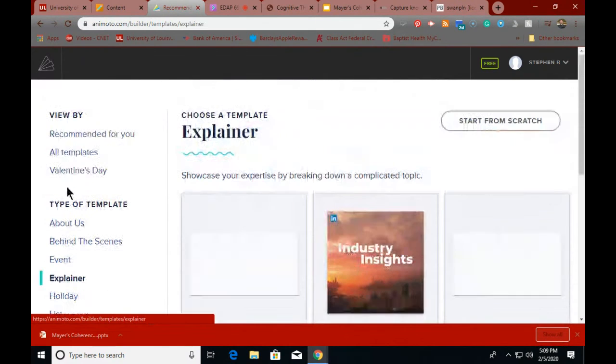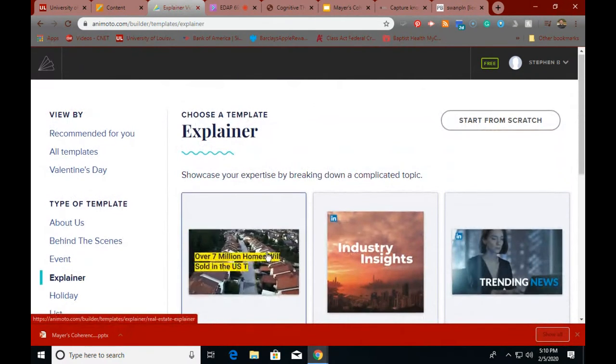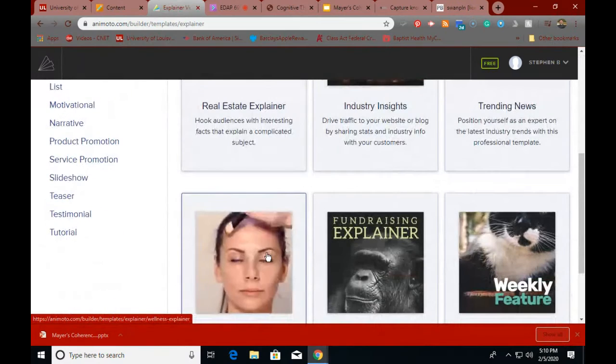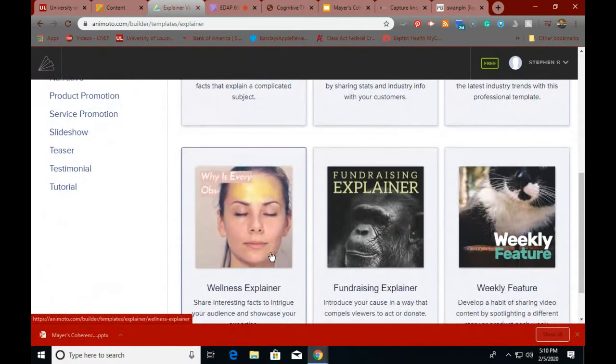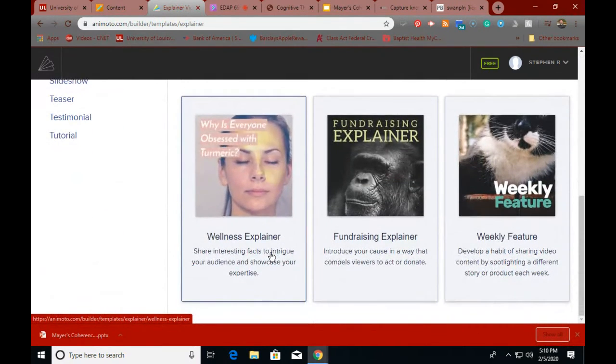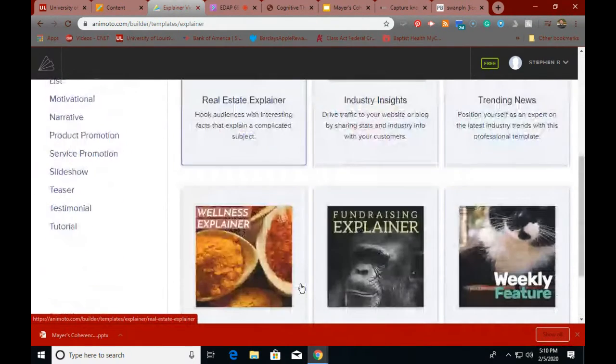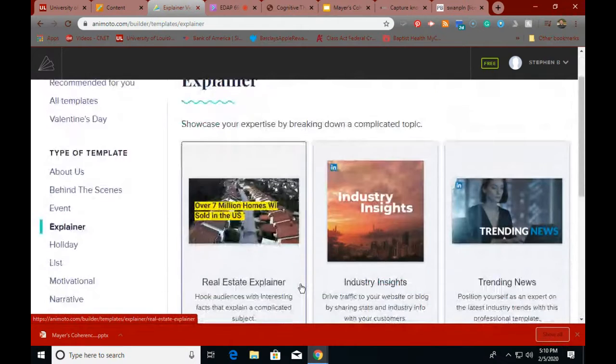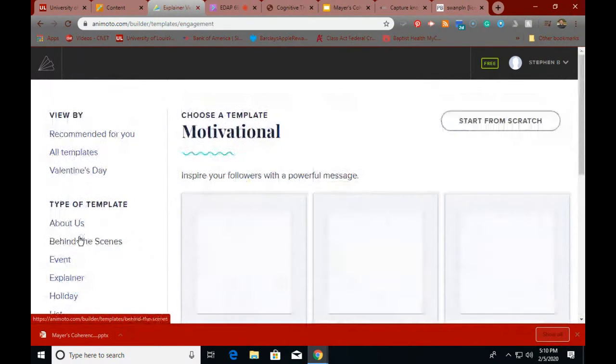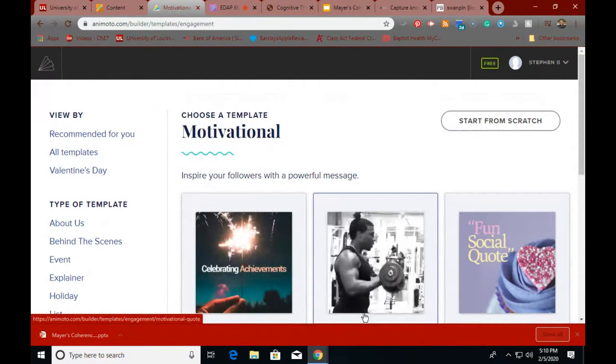Like, look here. They've got templates they call explainers. So this might be a way for you to help someone understand why you went into teaching. Don't worry about what it says, real estate and all that. You're going to change all that. Here's a motivational one. Okay.